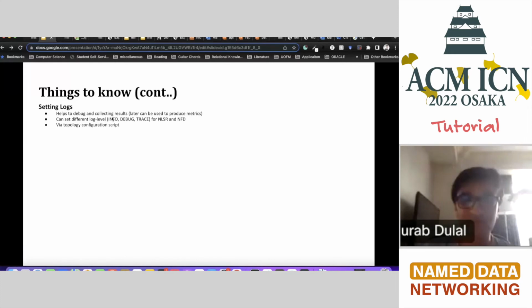So yeah, it helps to debug and collect results, and then it can be used later to produce different results for your experiments. You can set different log levels like info, debug, and trace on these nodes, like for NLSR and NFD. This can be done via a configuration script. As I was saying previously, you can set a debug log level for NFD at node A, and for NLSR you put debug, and for node B, simply putting info.